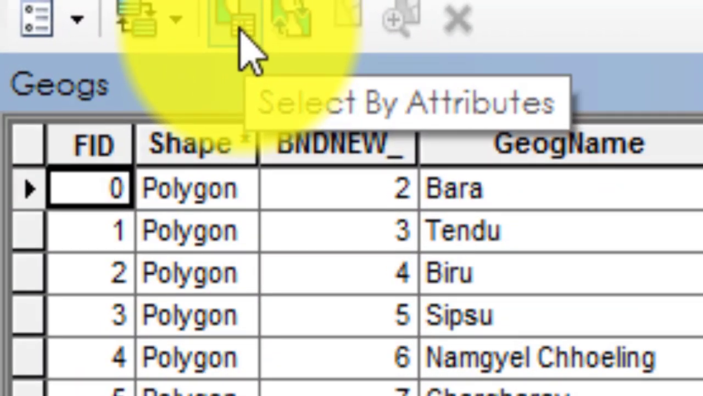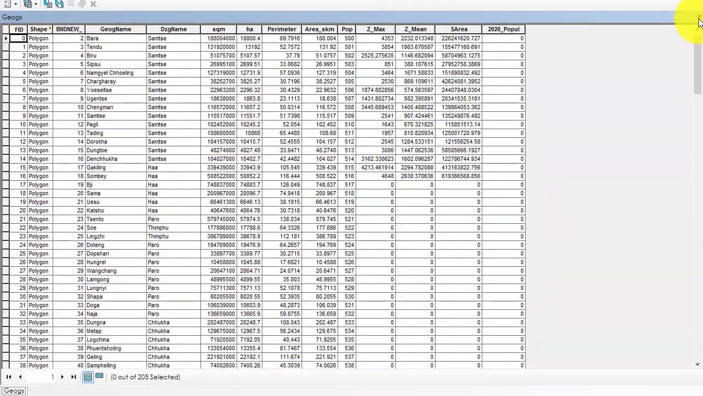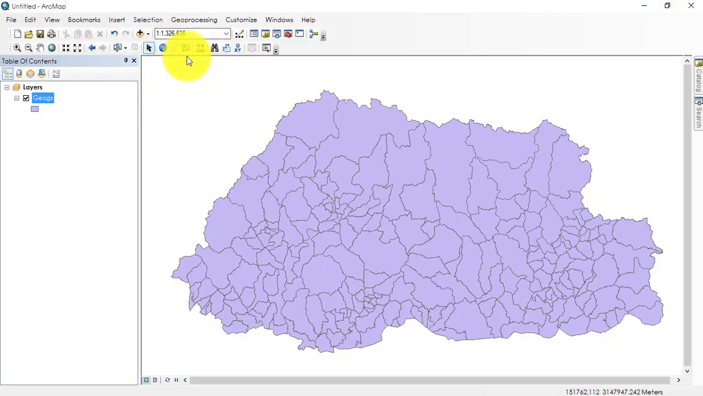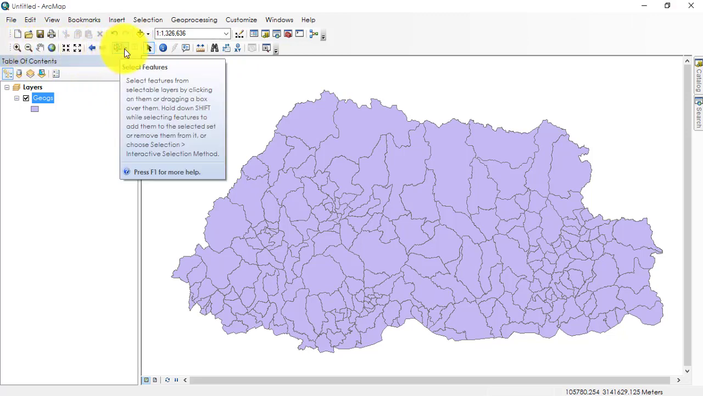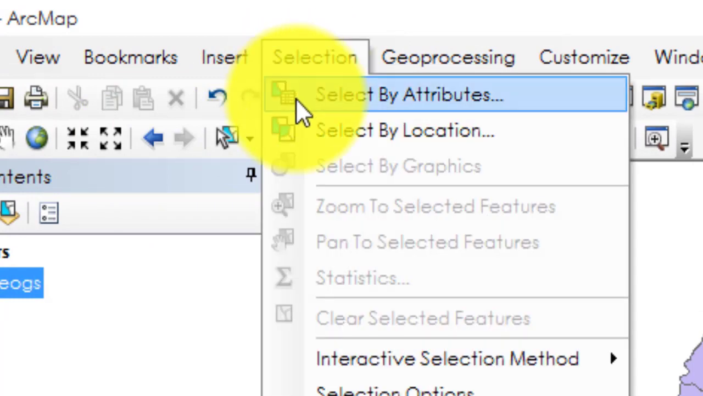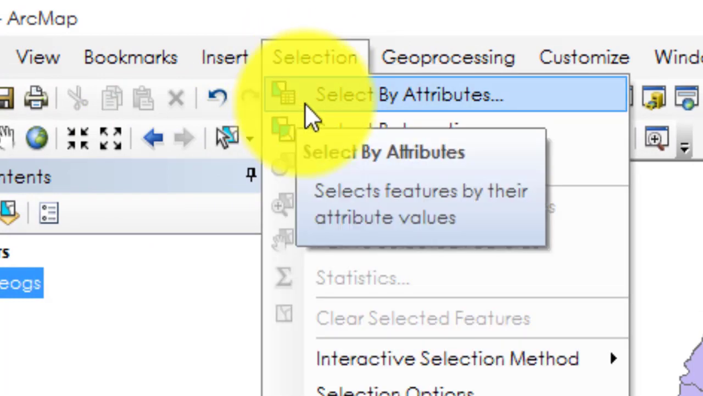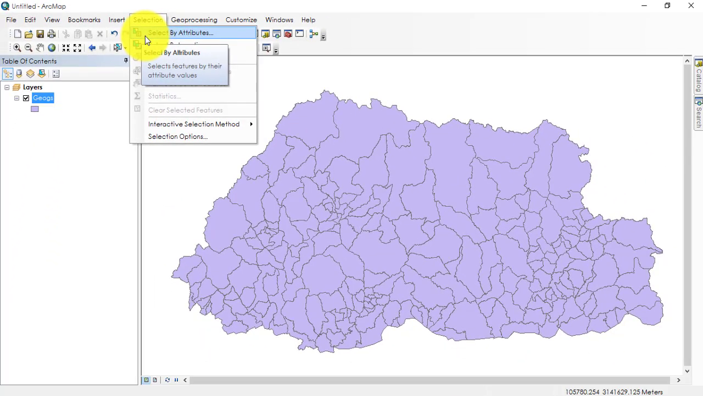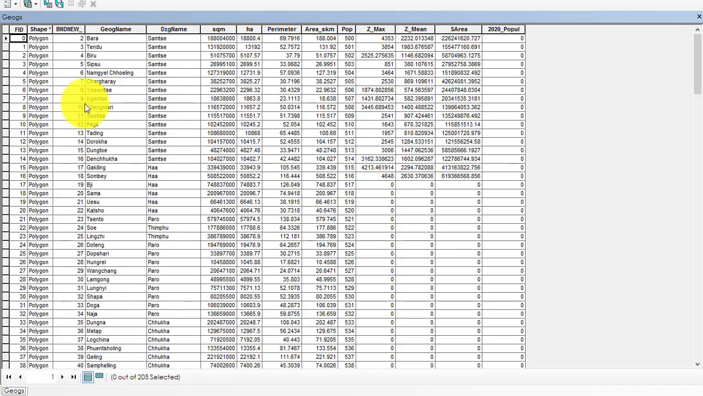Third tool over here. We can also go to select by attribute by going to the tools toolbar, and if you go to the select feature and do a drop down, sorry, it's here. If you go to selection, then we have select by attributes, and this is a very interesting feature because we can select different kinds of attributes following our own criteria. All right, I'll get back to select by attributes of the attribute table.